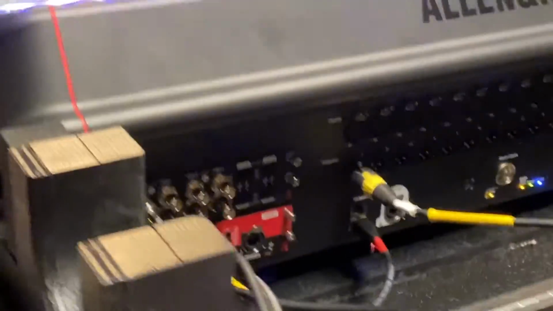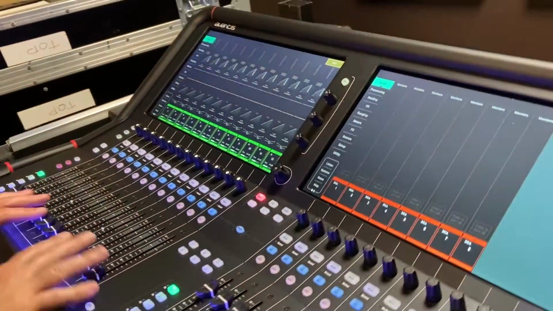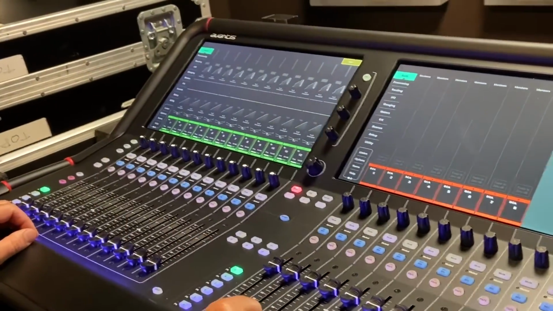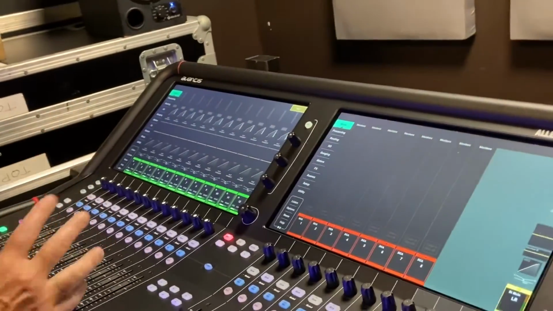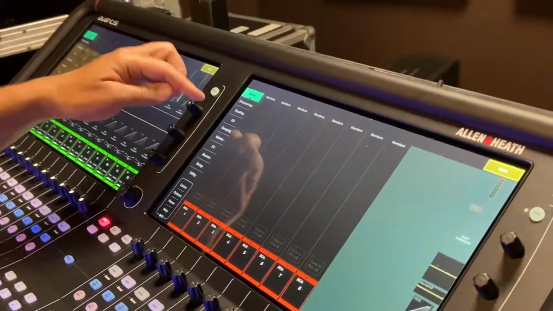We're on to the console. The console's the easy part. We just want to patch. I just have a generic Avantis file set up, not Pro Tools. And we're just going to patch MADI into the inputs.